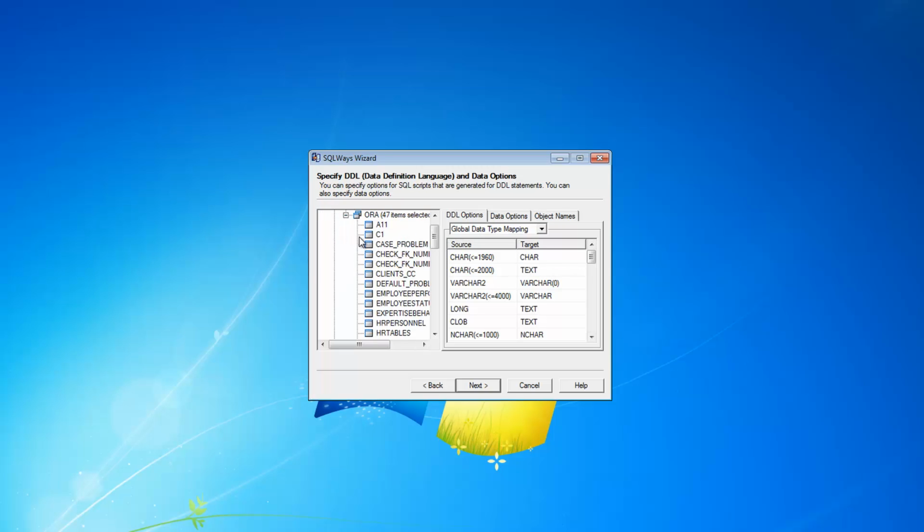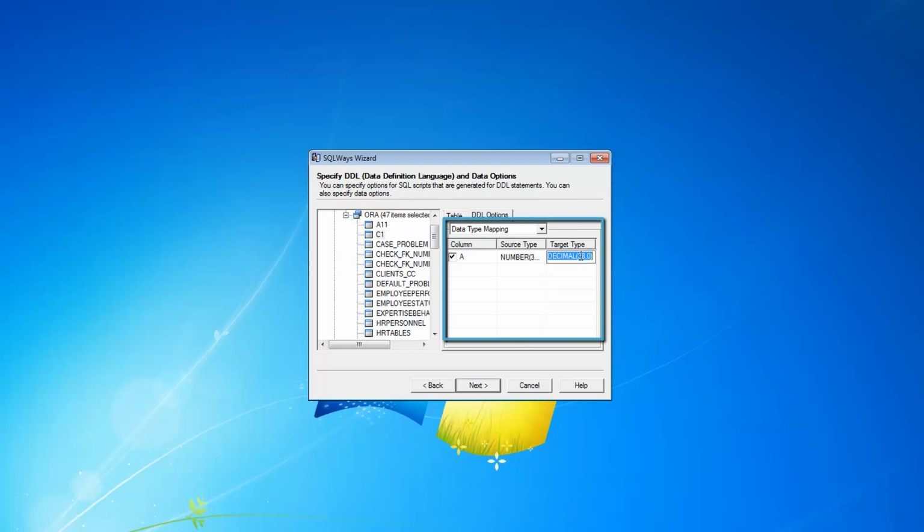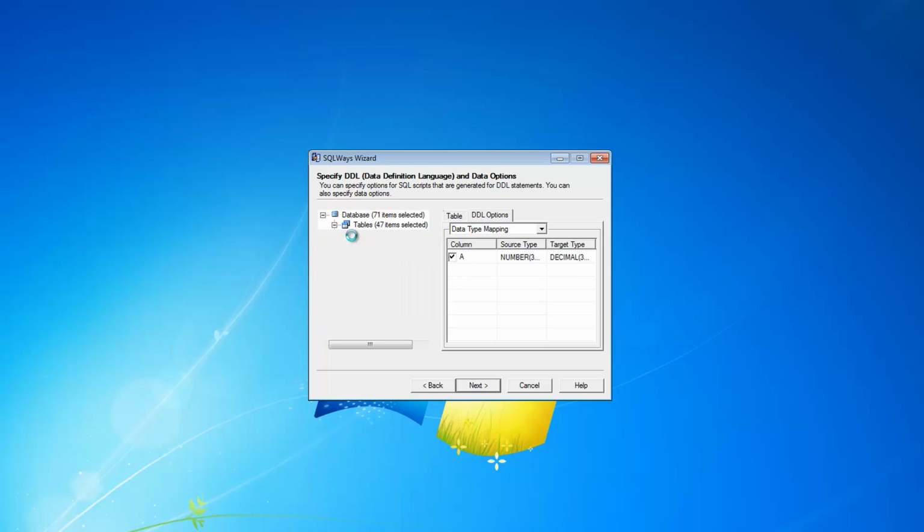There are also local data type mappings, which you can find by clicking any of the tables and DDL options on the right. And you can see a local data type mapping for an exact column in some specific table, so you can change it as well. Local data type mapping has higher priority than global data type mapping.